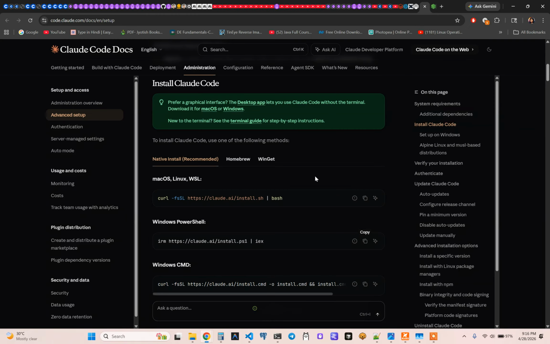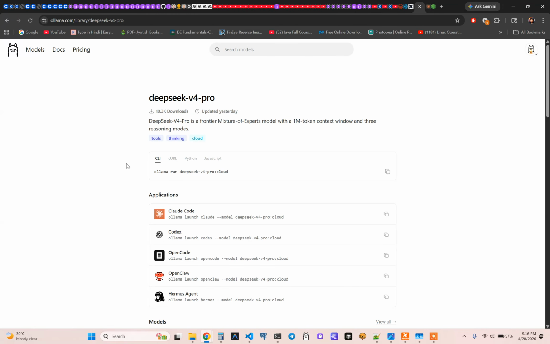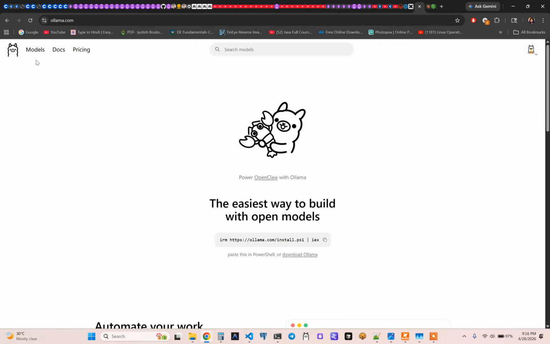All right. So the second thing is you need to install Ollama. Just Google Ollama, and you will find ollama.com. It is a fantastic CLI tool that you can leverage for using any cloud model hosted on Ollama, free of cost, through API. I'm using Windows 11, so I will copy this.